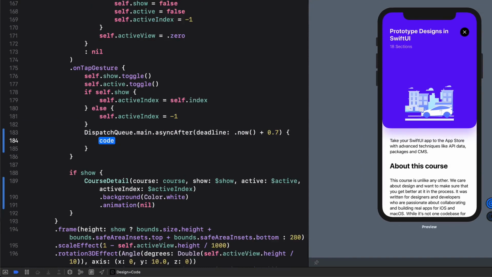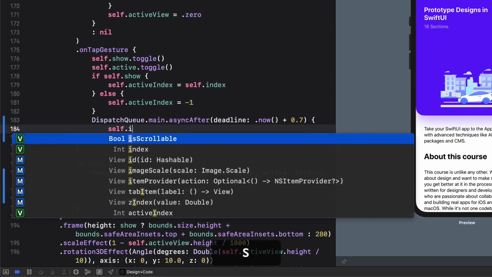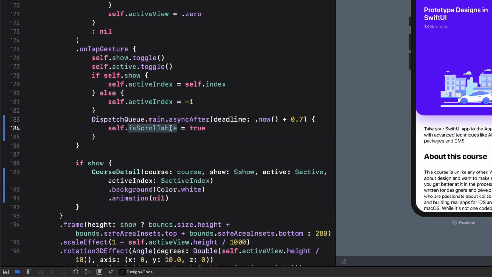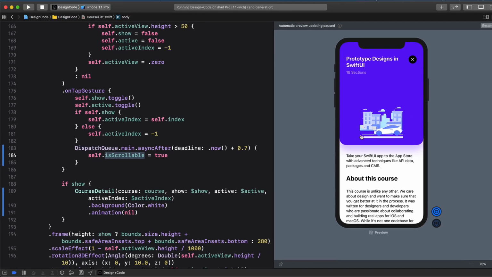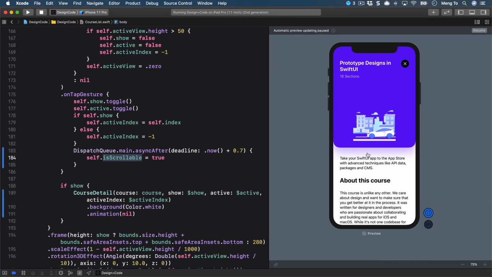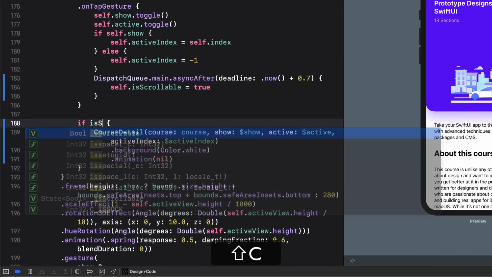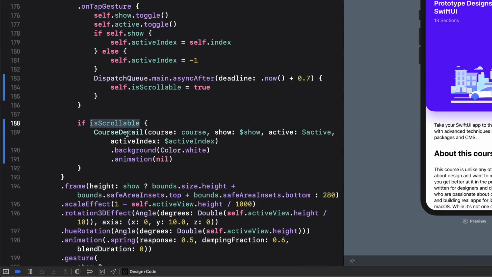For the code, we're going to set self.isScrollable is equal to true. This state is going to allow us to say, well, wait for the animation to be over first, so after 0.7 second, and then summon the full screen view. Now, we're going to scroll down a little bit to find if show, and instead of that, we're going to set if isScrollable, then show the new view.